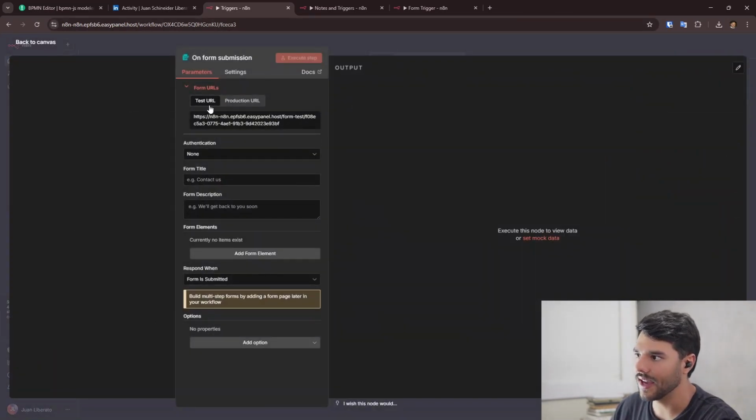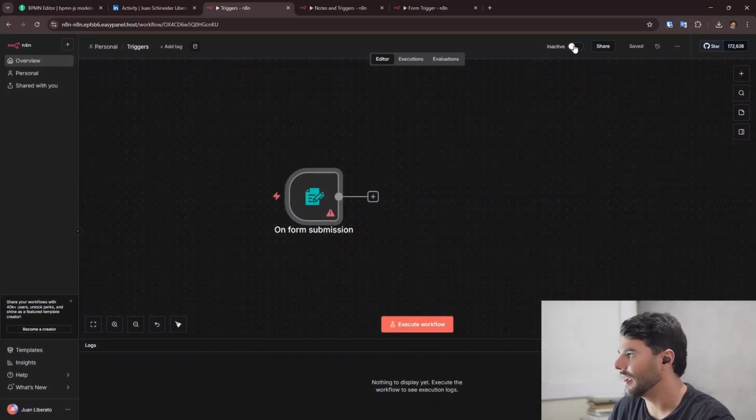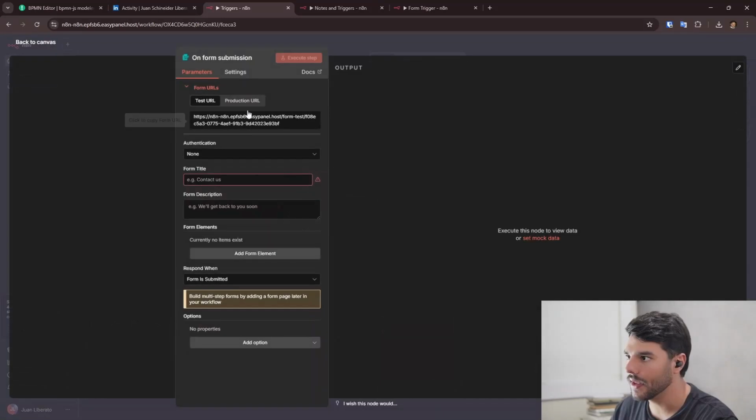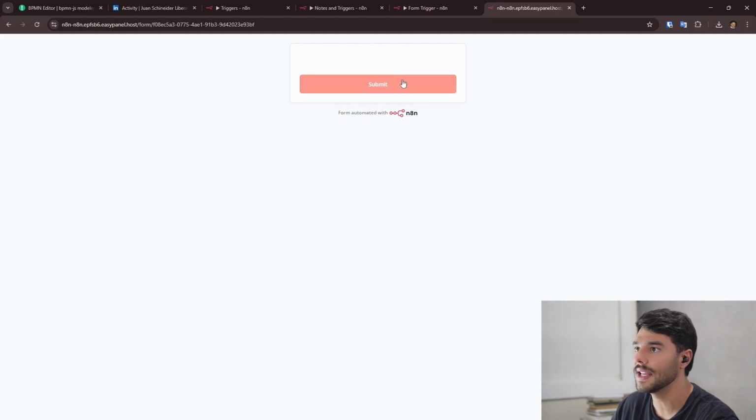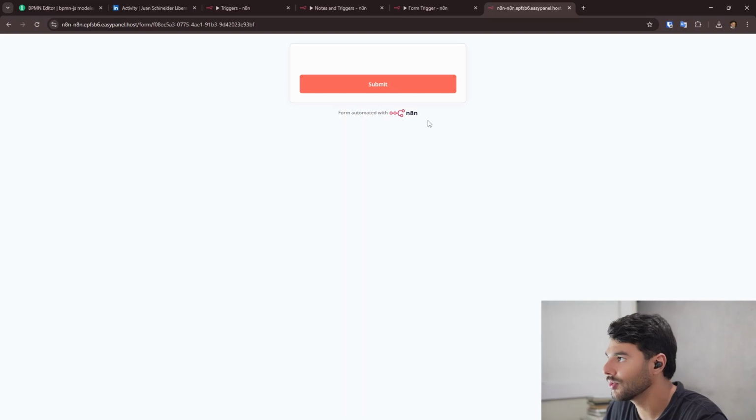We have the test URL and the production URL. When you click at the production URL, you can save and activate your workflow, and you can copy this production URL and you can share it to people, to submit answers to your forms. Right, this is a blank form because we didn't set it up. Right, let's take a look at the setup of our form trigger.